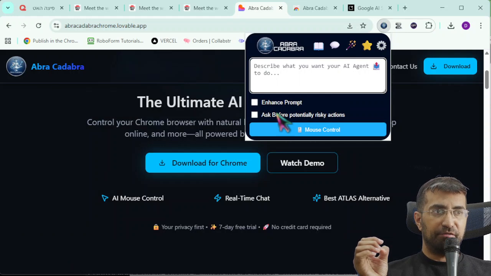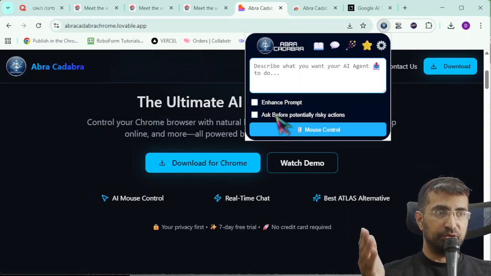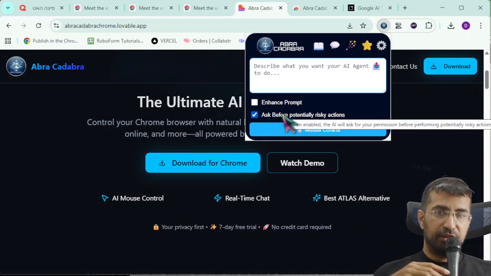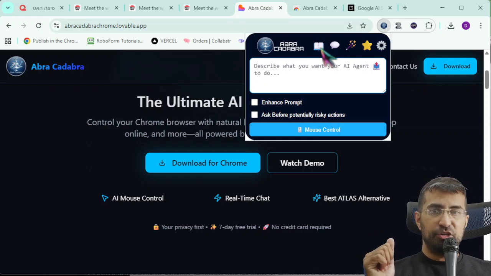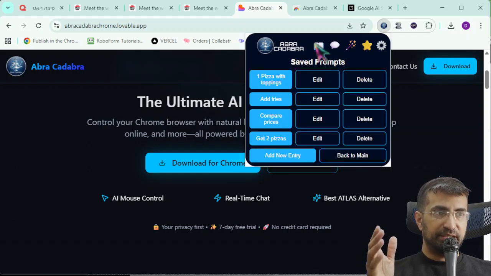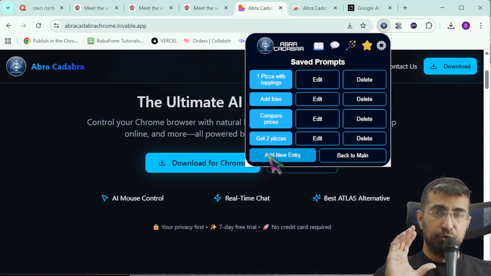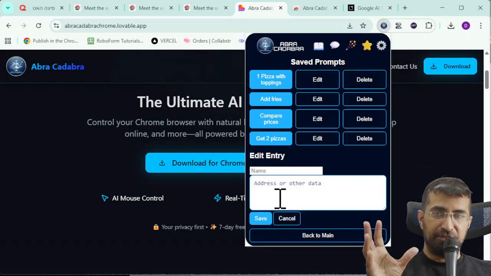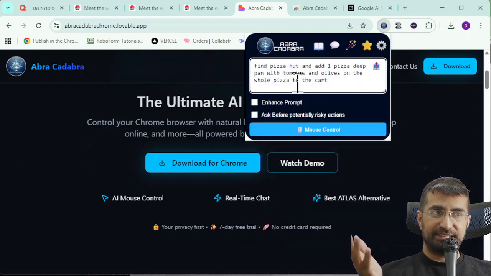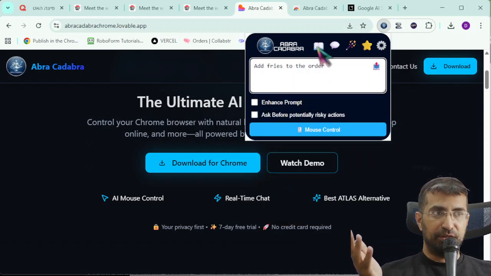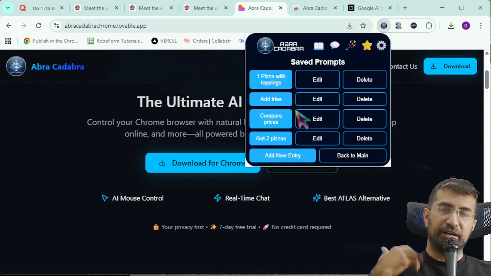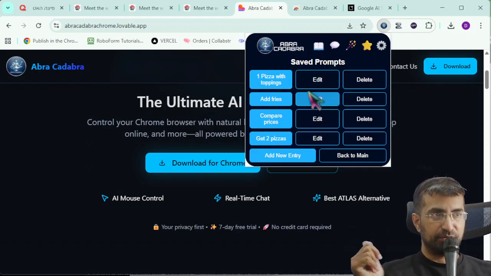Over here, you have the ability to enhance prompt. You don't have to use that. And you can have a safety over here if you want it to ask you before it does anything potentially risky. Then you have this button here, which is the saved prompts. Now, I love this. Over here, you can create detailed prompts. You write them once and you save them, and then you can always access them just by clicking whichever one you want. For example, any of the different saved prompts. That way you don't have to keep prompting like you would with Atlas, for example.